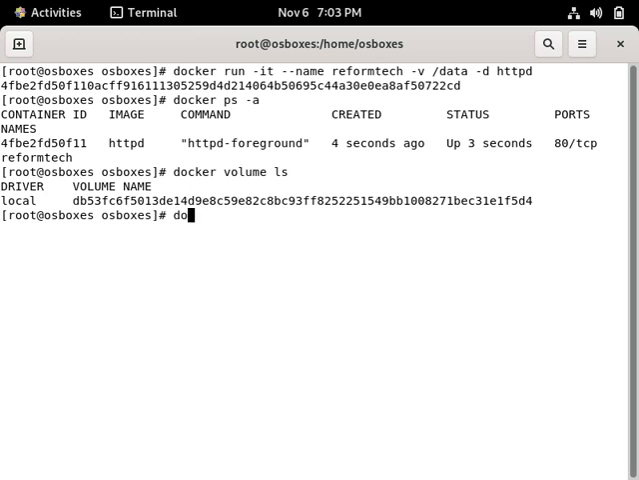Okay, so I'll enter into the container: docker exec -it, and the container ID is 4fb, bash. Yes, I'm inside the container. As you could see, root at the container ID. So we all know that we have created it in the /data path. So I'll say cd /data.